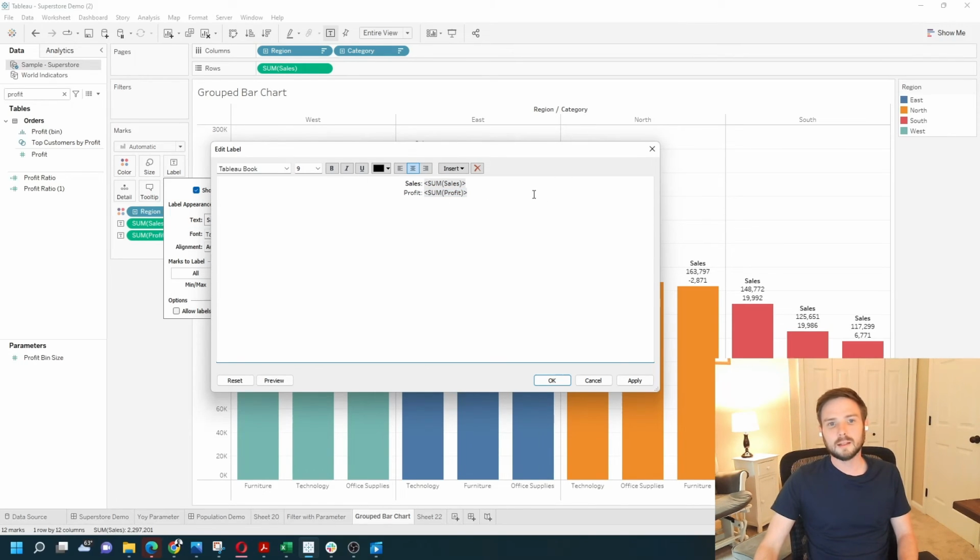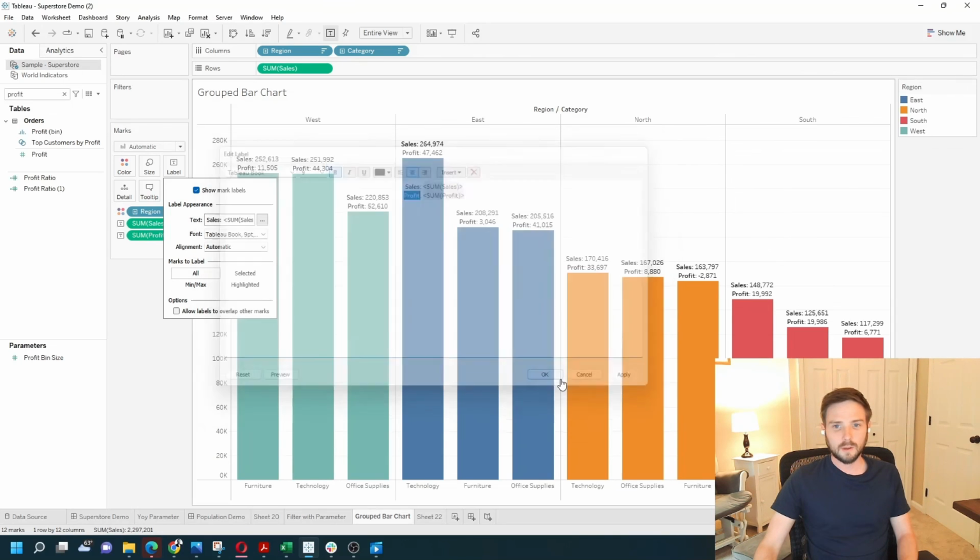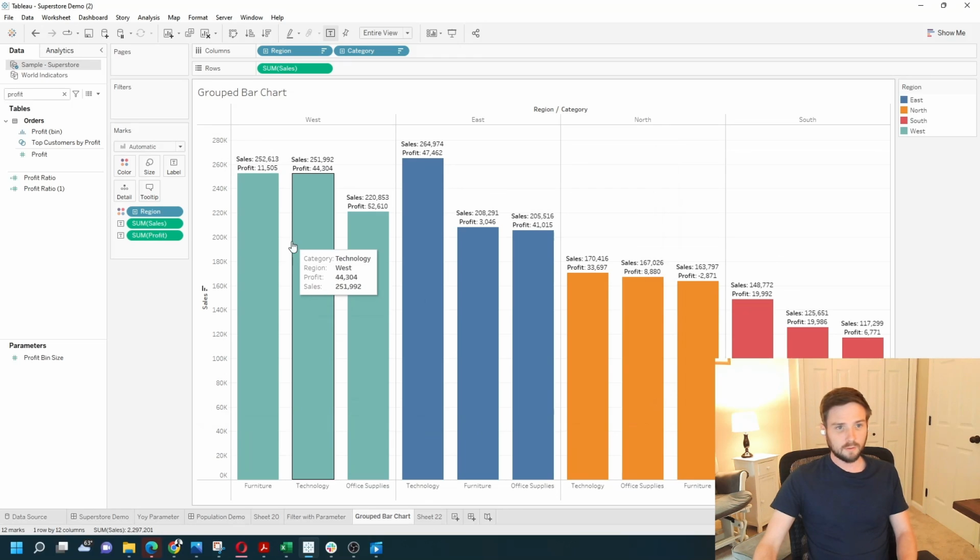If it didn't automatically show up here, you can click insert and insert whatever you have on text into your label. Let's close it out by making profit bold. Click apply, okay, and we have for each bar sales and profit shown. Hope that helps.